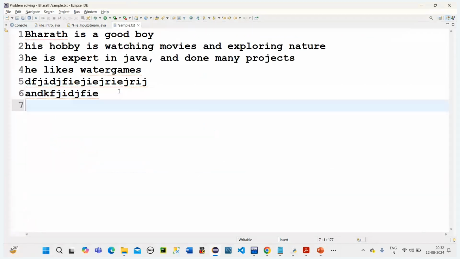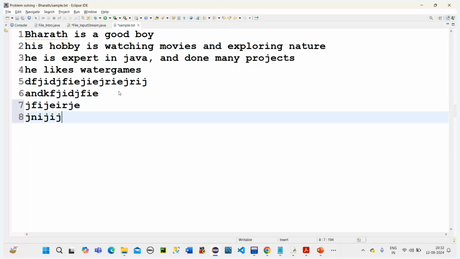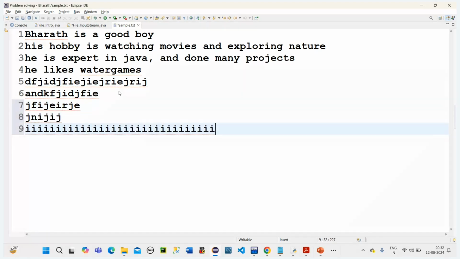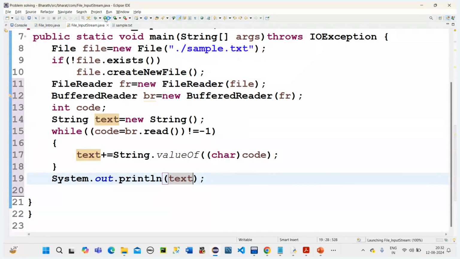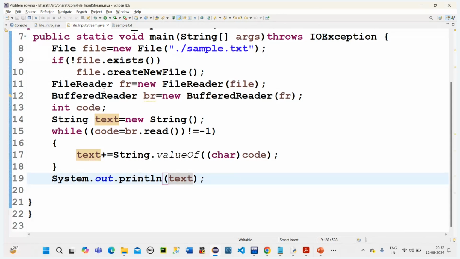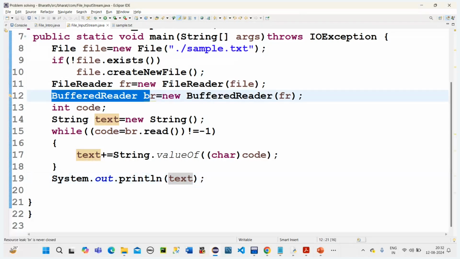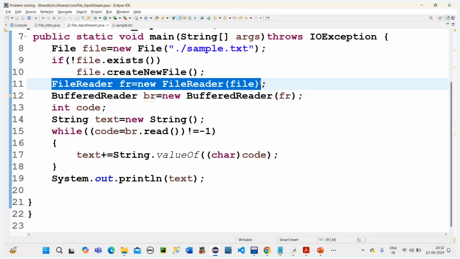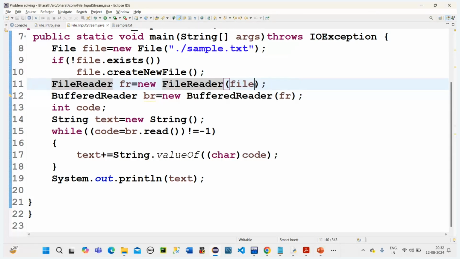I will write some more things here. See the output I got in the console. In the console, I got everything. So this is what we can use, FileReader. In order to use this buffered reader, first we have to use FileReader. FileReader class object you have to create, and in this you have to pass the file. After creating a buffered reader, in this you have to pass the FileReader instance. So this code is same as the previous. So like this we can go with a buffered reader.